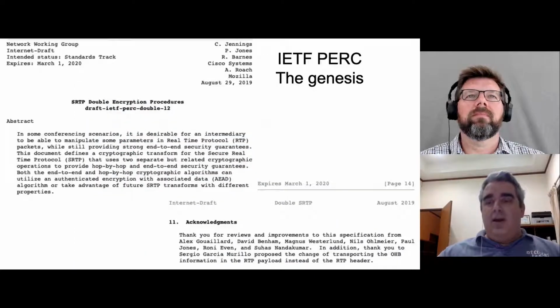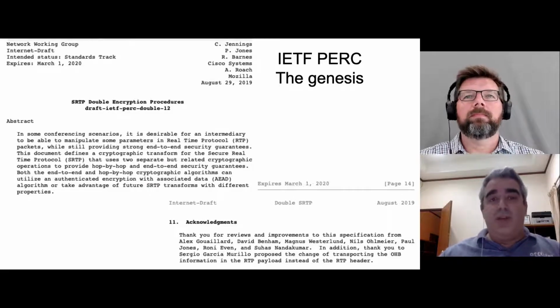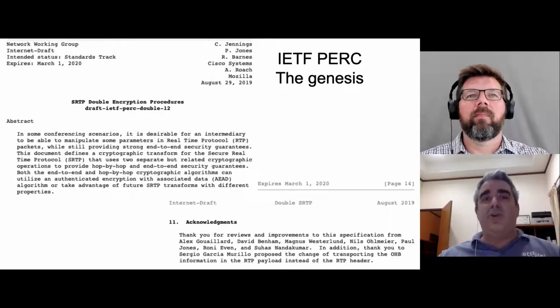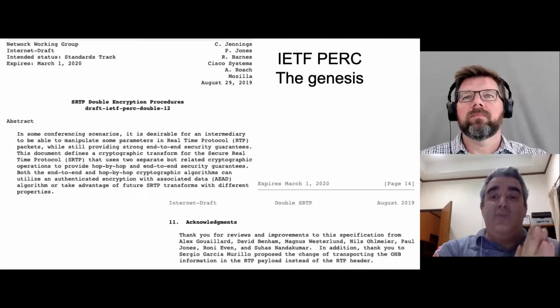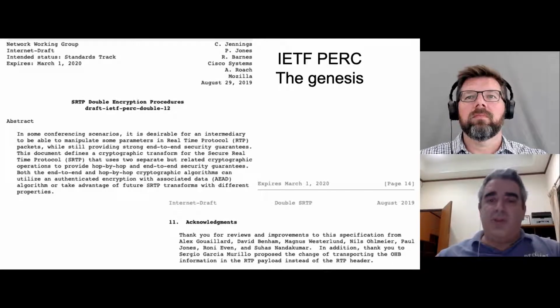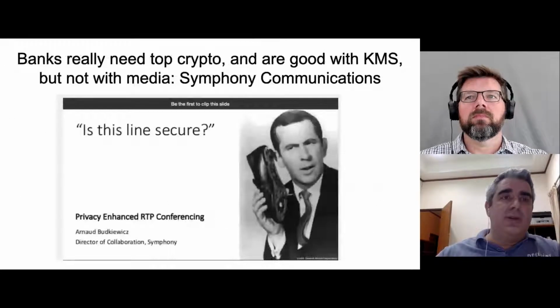Finally, we had a document to reference all that job. Actually, it's 4 documents, but here I'm only showing the document that deals with the media encryption itself. So we call it double, for double encryption. And as you can see in the acknowledgement, a few of us, including Sergio, myself, and others, have been participating a lot and are given credit in the document.